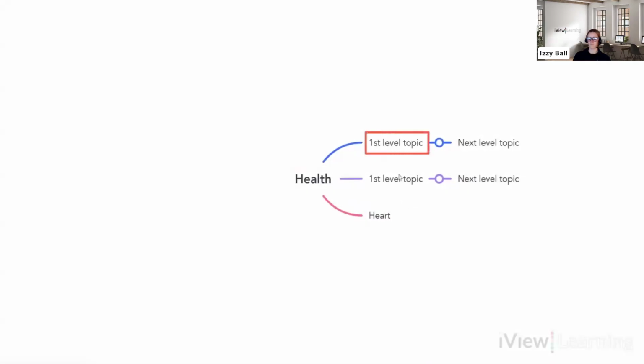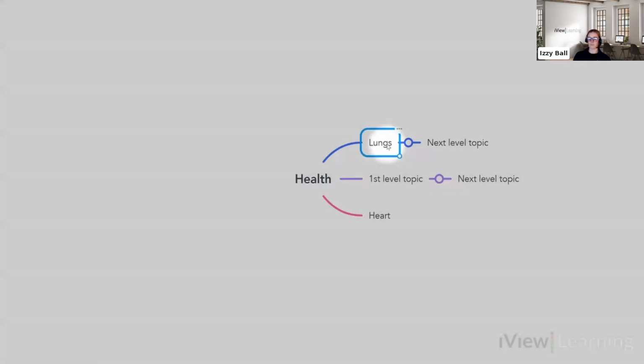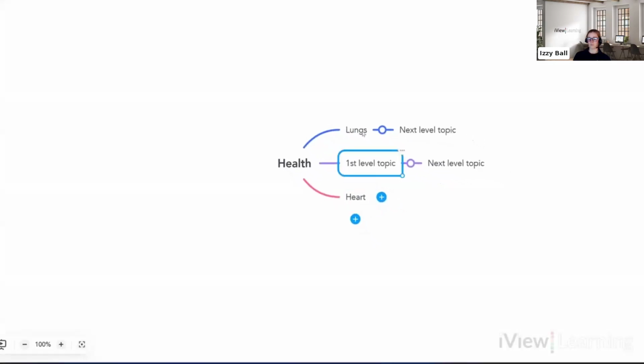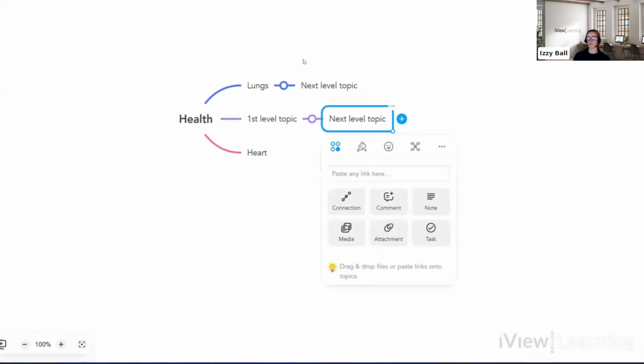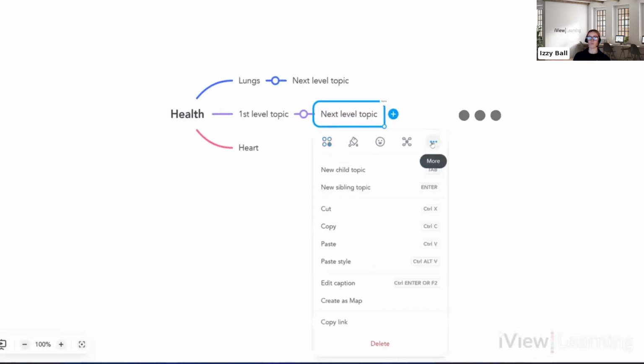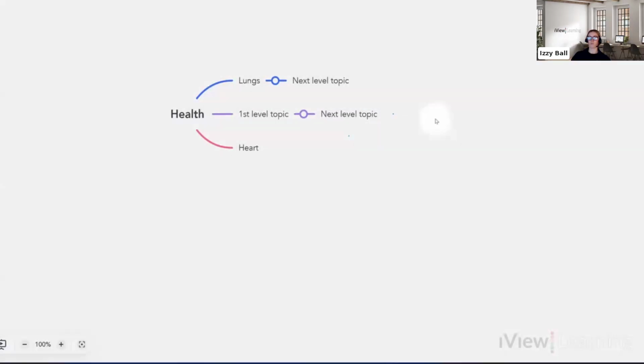To edit the topic, double-click. To navigate around your map topics, use the arrow keys on your keyboard. To delete a topic, click the ellipsis icon or press the delete key on the keyboard. To undo a deleted topic, press Ctrl and Z.